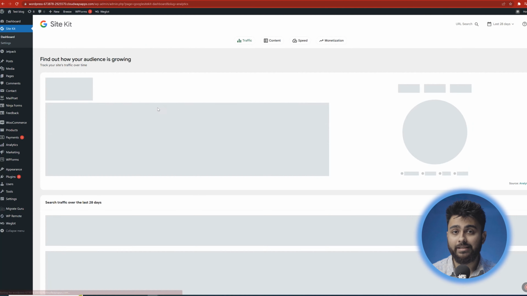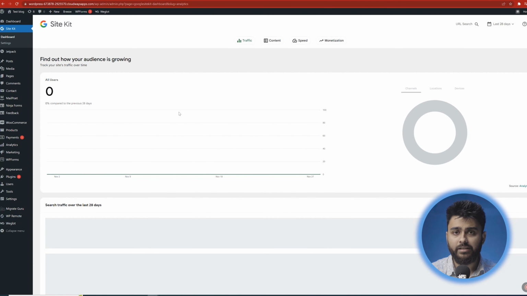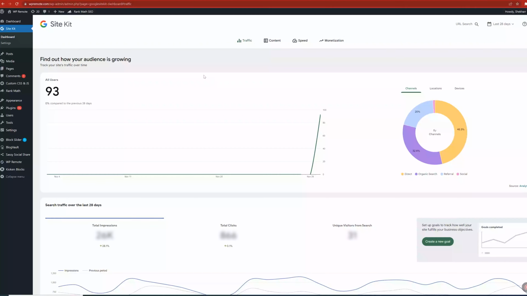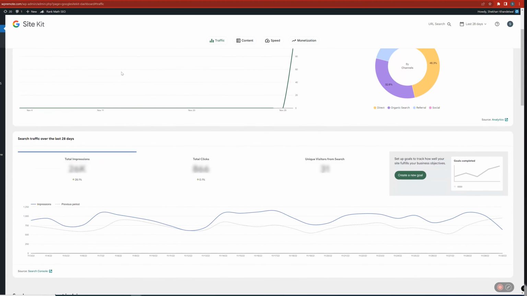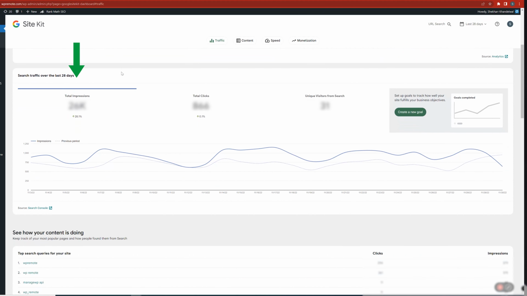Our Google Analytics is now connected to our website, which means it will start tracking our website data. Google can take some time to start capturing data, so after a couple of days, let's open our WordPress dashboard, click Sitekit. I'll quickly give you an idea about these metrics. The first number refers to the number of users who have visited your site in the last 28 days.